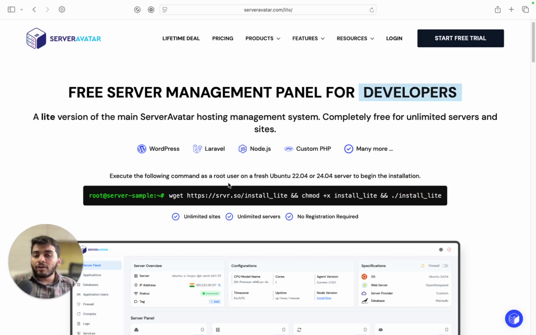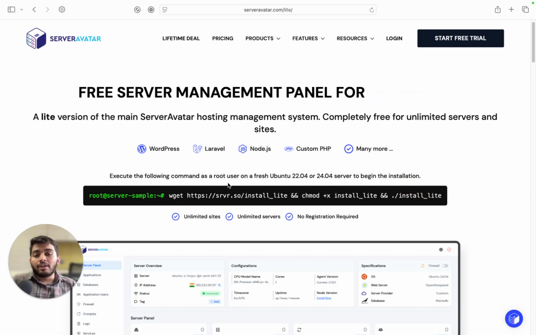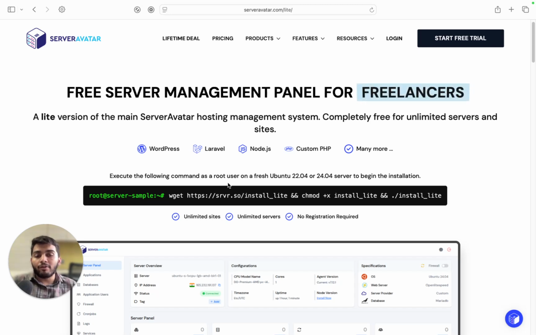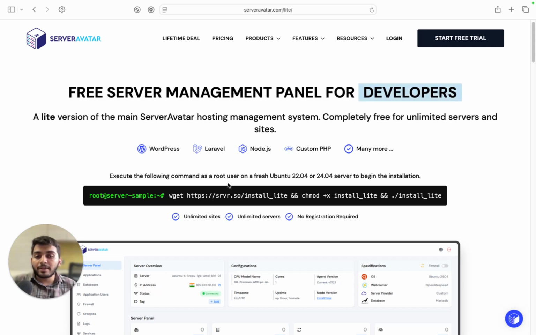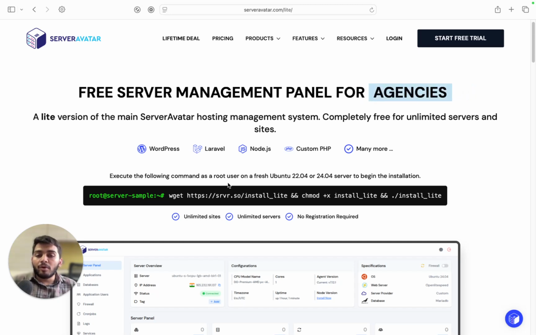Apart from this, one of the main features is that it will allow you to install and host WordPress, Laravel, Node.js, custom PHP and many more websites on a server.